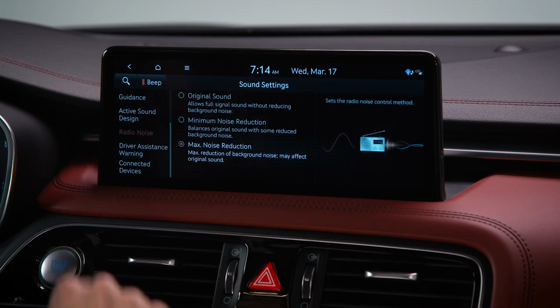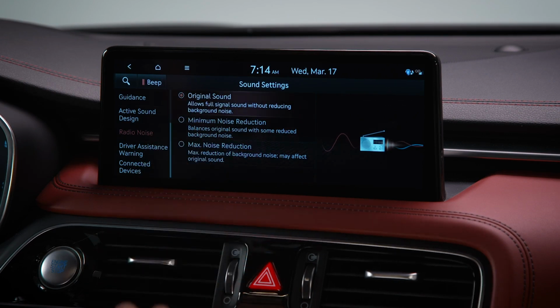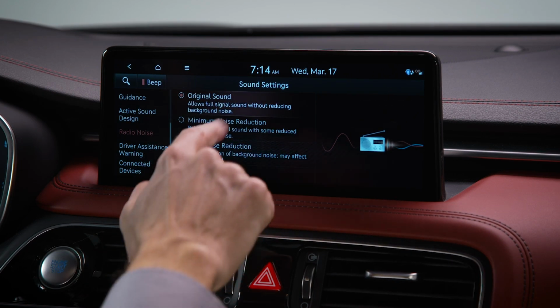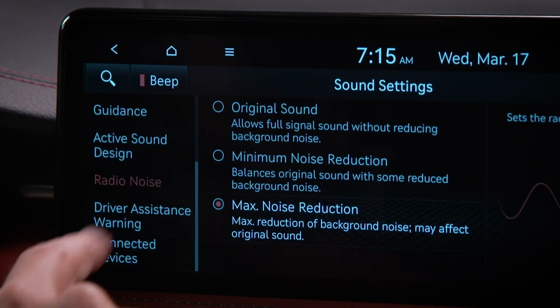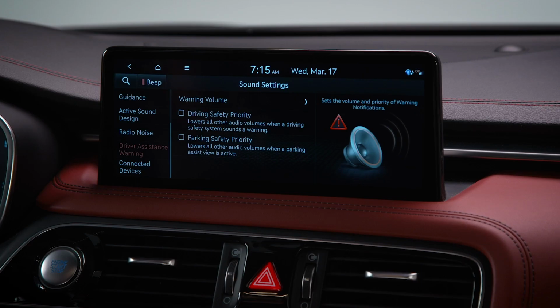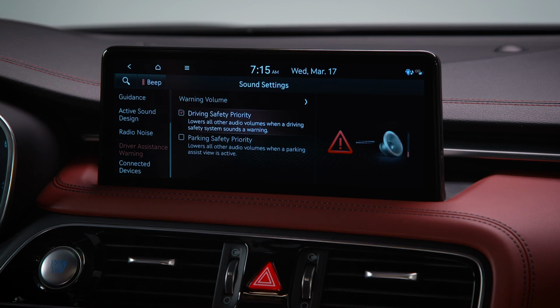Radio Noise allows you to customize sound quality when listening to FM radio by adjusting the background noise. In Driver Assistance Warning, selecting Driving Safety Priority lowers all other audio volumes, including navigation, when a driving safety system sounds a warning. Checking Parking Safety Priority will lower all other audio volumes if the vehicle is shifted out of park and the camera view is active.